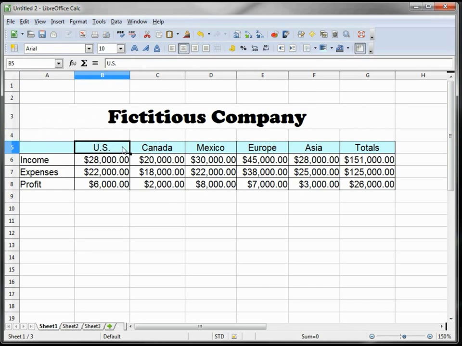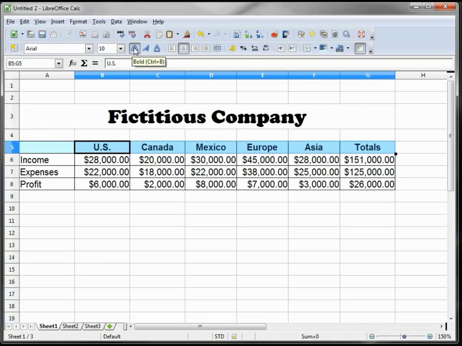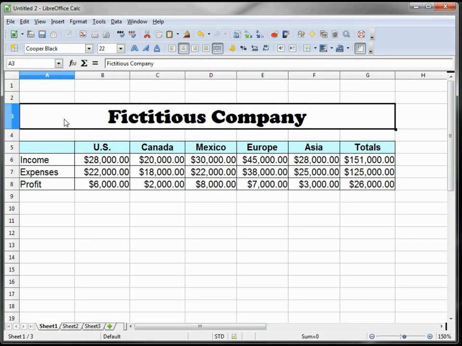We also want to change the fonts on our column headings there. Let's bold these, and I could italicize them as well or underline them, but I don't think it's needed here. And our sheet's looking pretty good now, so we'll leave it at this.